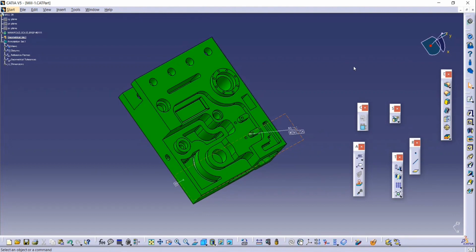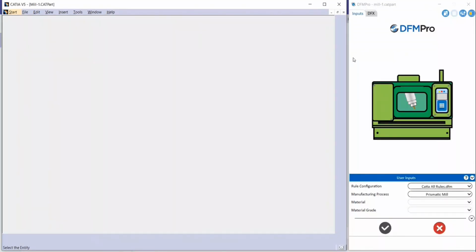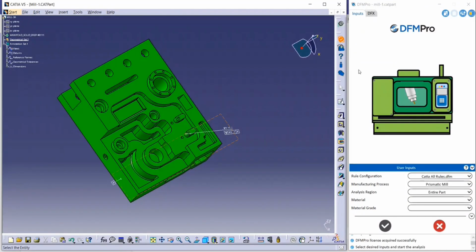Right now, let us click the first button and launch the DFMPro window. The Inputs tab is where we provide the inputs required for analysis, and we will see the analysis results in the DFX tab. There are other options to import or export results, generate reports, configure settings, and to dock or undock this widget.